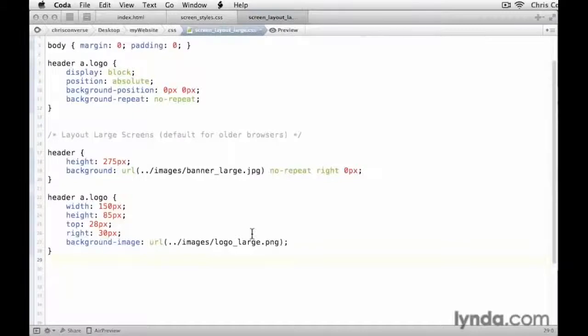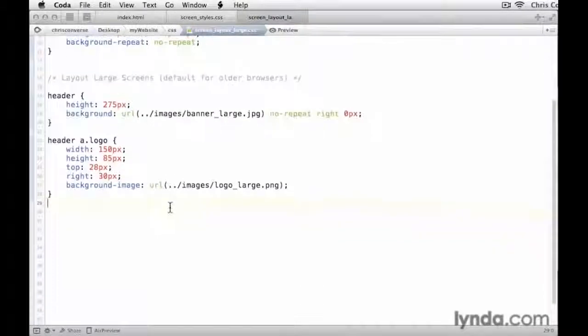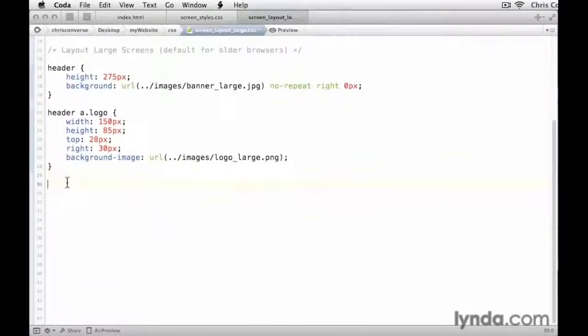Now the next element we're going to target is going to be the article. So I'm going to scroll up here a little bit. After header a.logo, let's add article, beginning and ending bracket. What we're going to do in here is set the padding. We're going to put 60 pixels on the top, 20 on the right, 10 on the bottom, and 20 on the left. Let's choose file save. This is going to give us some padding around the content inside of the article.